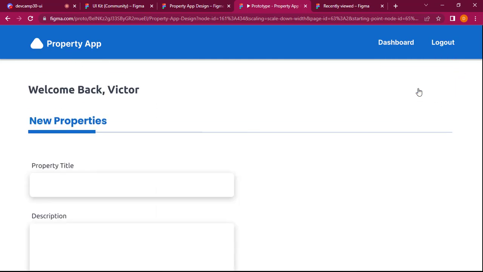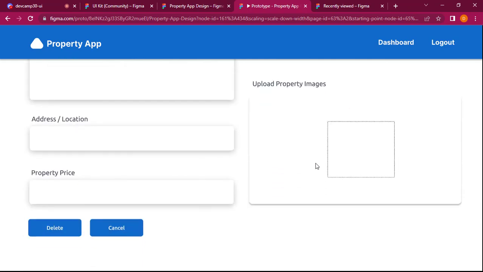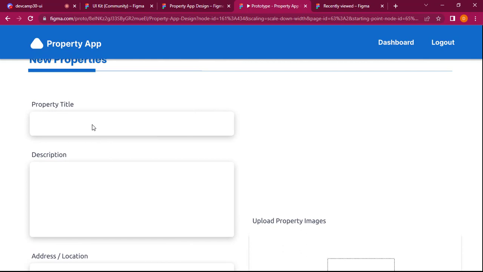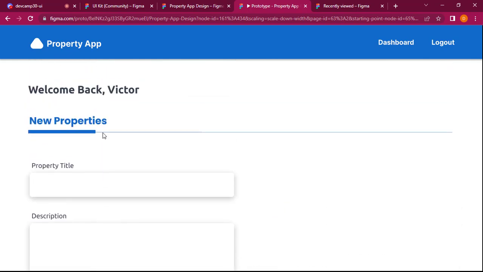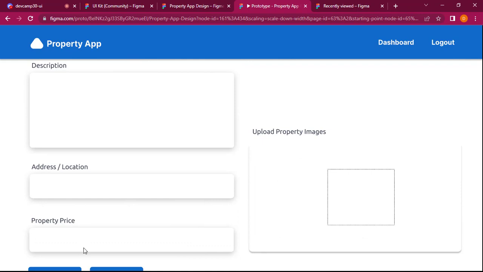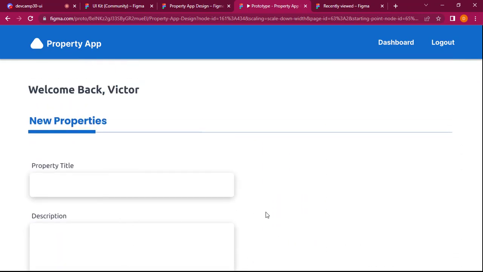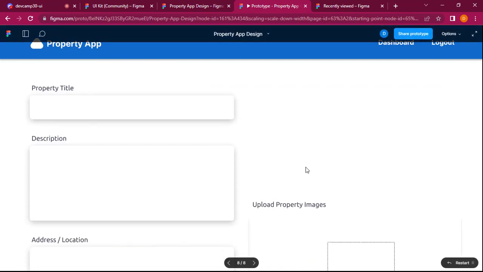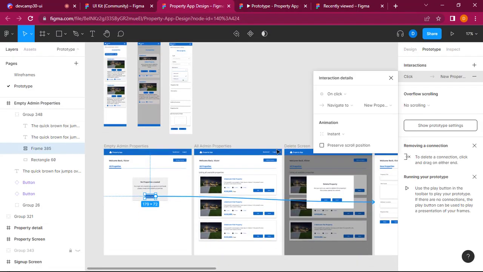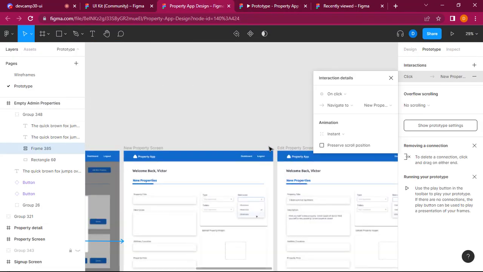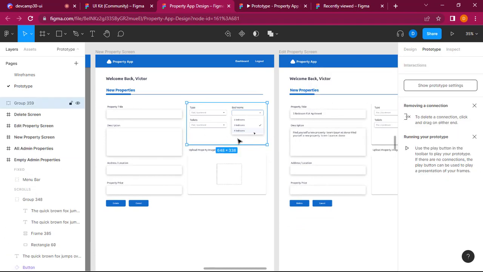So let me just click add new property, and it will bring me to this screen where I can add title, the description of my property, address, property price. I can decide to delete or cancel. Okay, I think something here is missing. Let me see. Oh, this section is missing. So basically this section is not inside the screen.